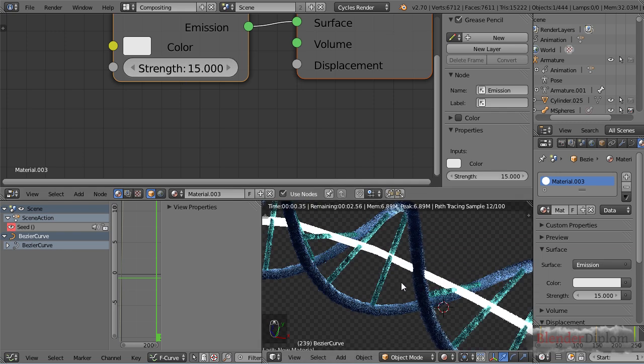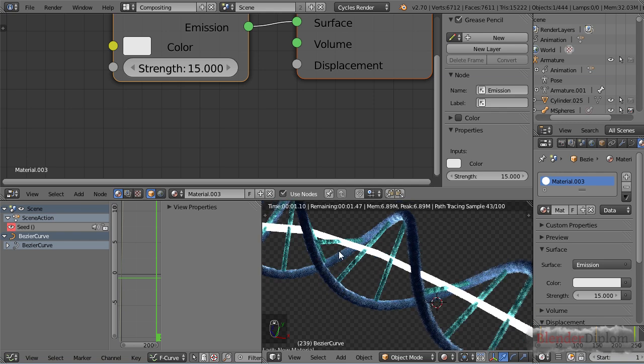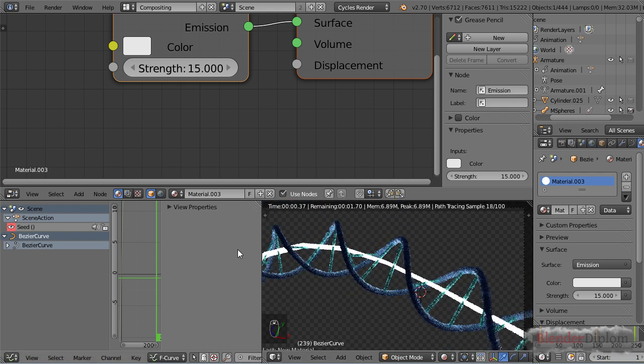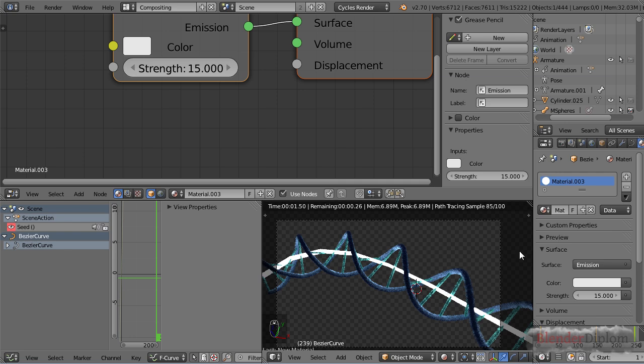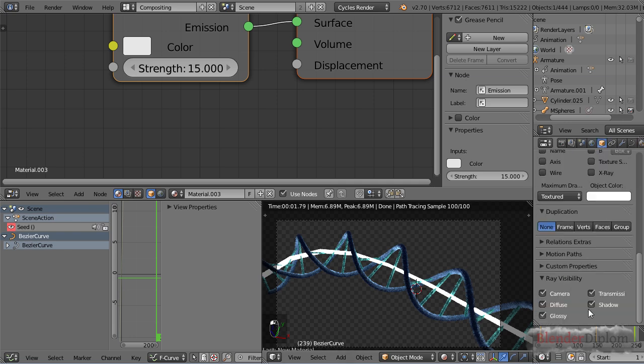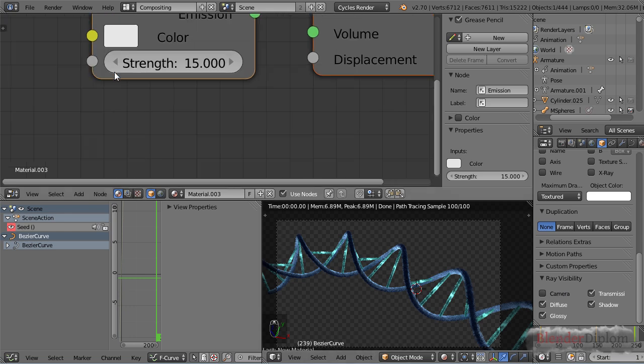You can see it has an effect. It's fairly subtle, not too subtle. But of course, the white line is in the way. I only want the glow. So easy solution: Cycles users already know you can go down to the object options, turn off the visibility for the camera. And there you go. You have an invisible light source, which is folding nicely through the center of the DNA.